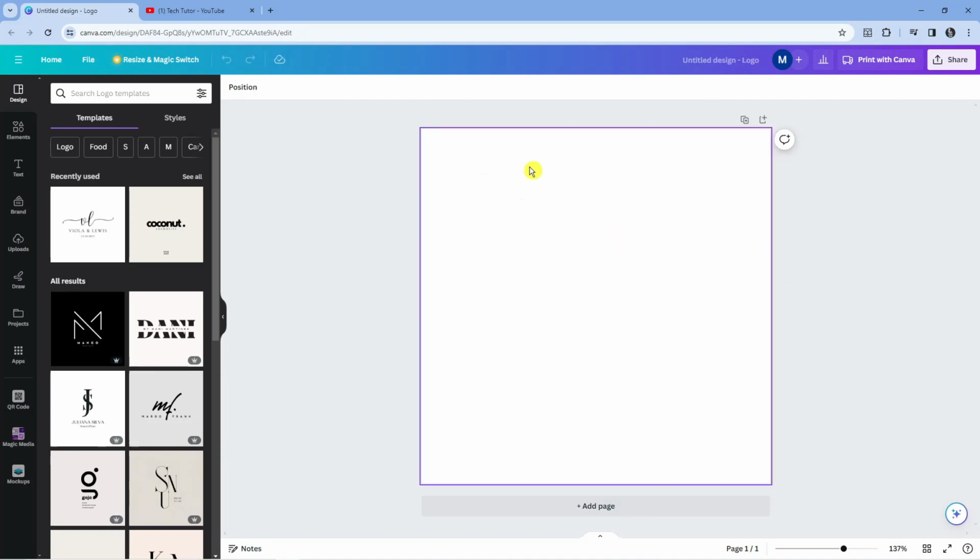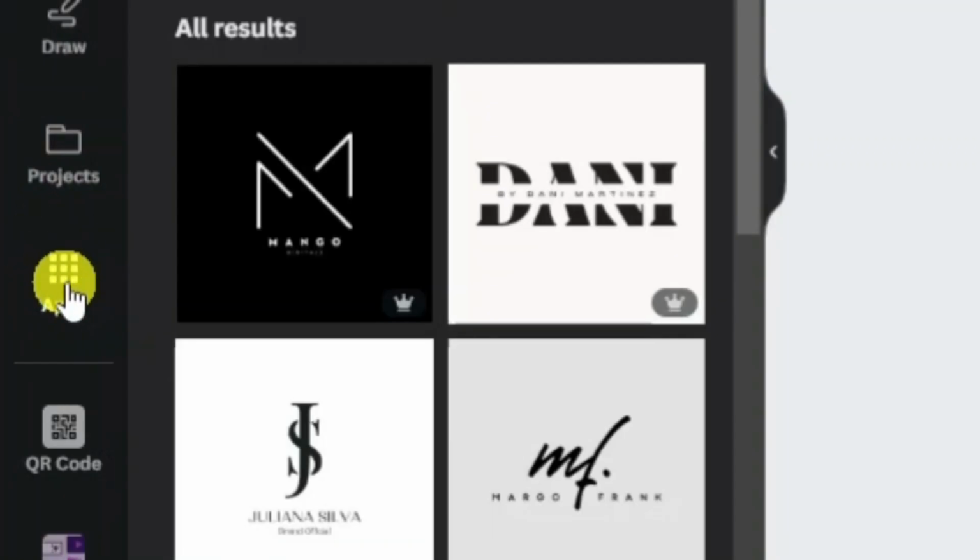So here we are. As you can see, I'm currently on Canva and I've just got a blank template loaded through. Now to go ahead and insert a YouTube video, it's actually really easy to do. What you're going to want to do first is come to this toolbar on the left hand side and click onto apps.